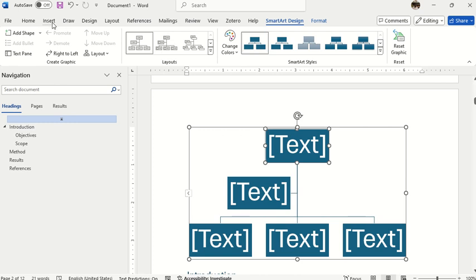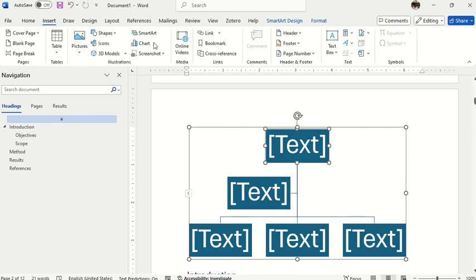What else? Well, insert. You can insert a link. I have not used these options. Anyways, you can insert a header or a footer.